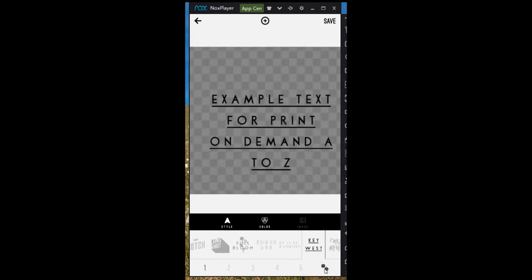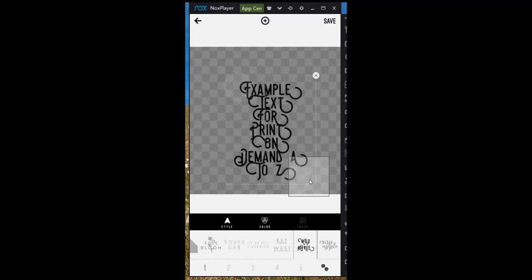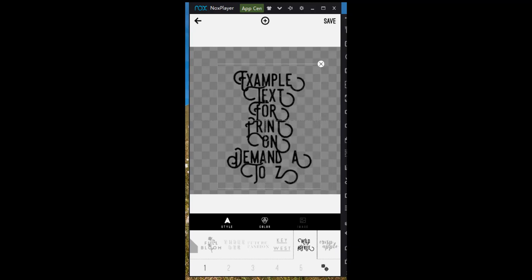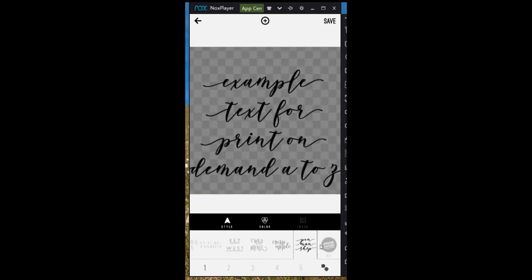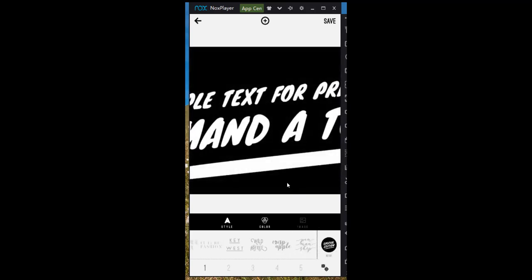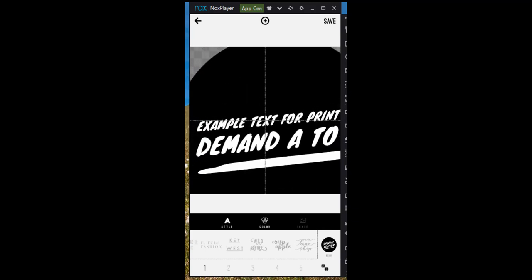Here's a fancier font. Kind of interesting. I might like that. I want to show you just a couple more. Here's one that I wanted to show. This one's got a circle around it, and so this would go kind of nicely on a white mug.